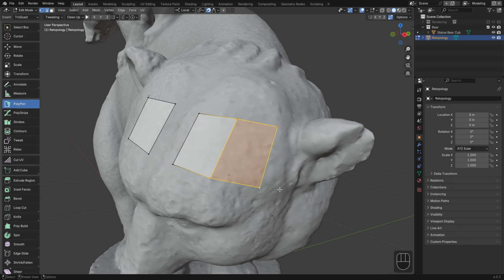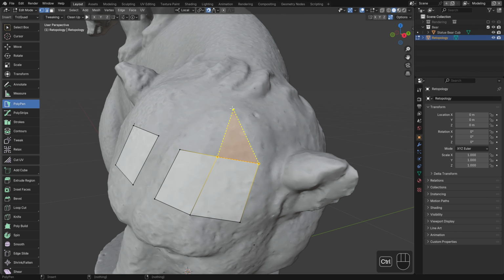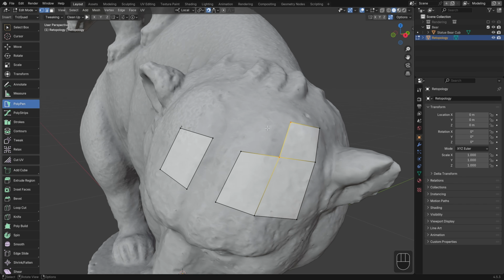If I wanted to be really specific about only extruding from one of these edges, then I can select that and then work from there. PolyPen snaps really nicely to any other vertex. So if I wanted to finish up this section here and create a large rectangle, then what I could do is select one of the edges, hold down Control, and simply click on any of the other vertices, and then make that last corner, and that's going to complete that patch.